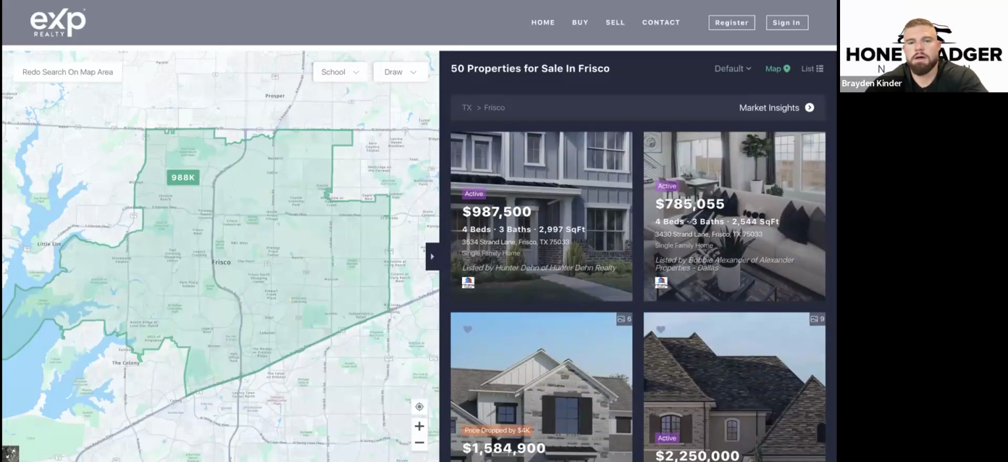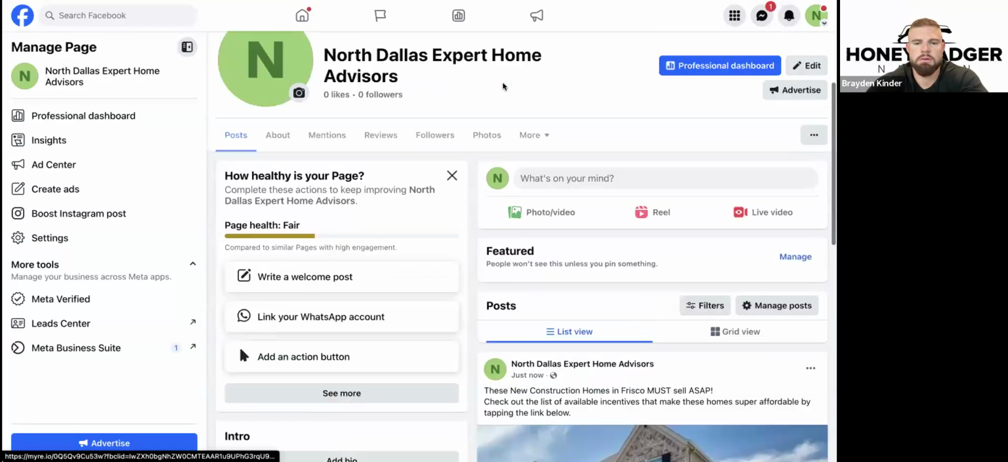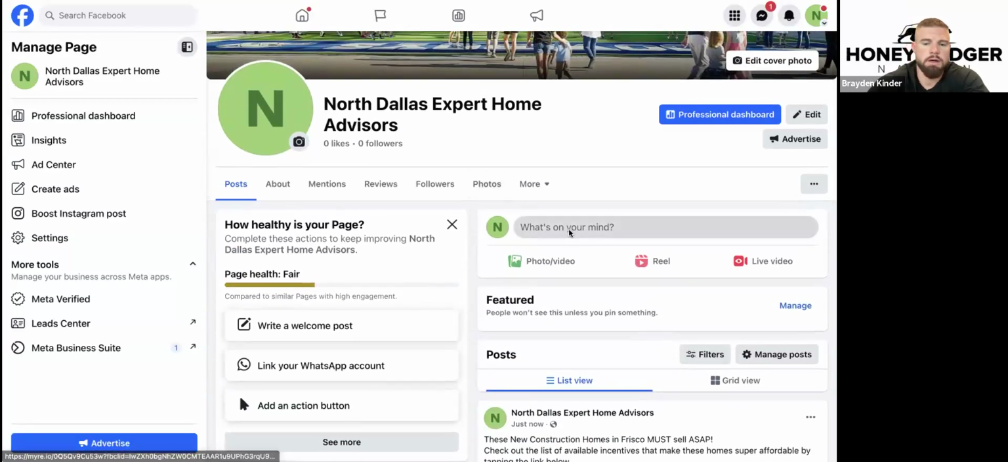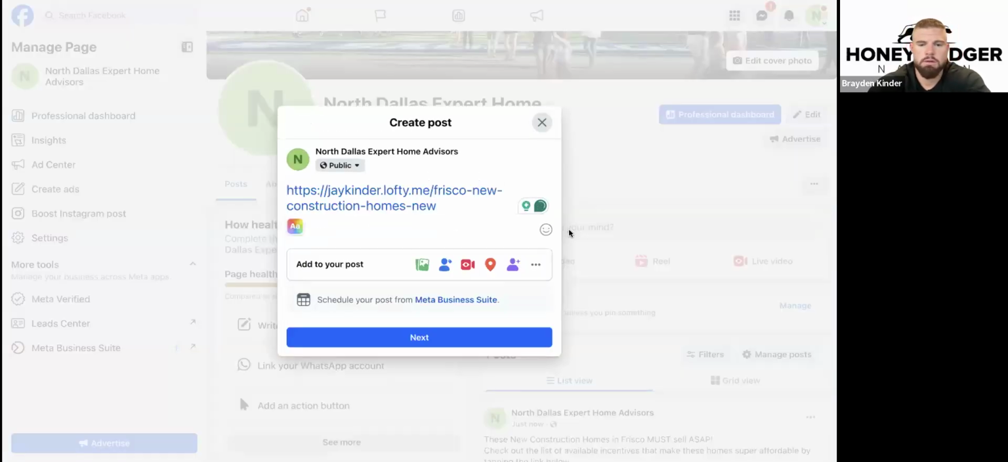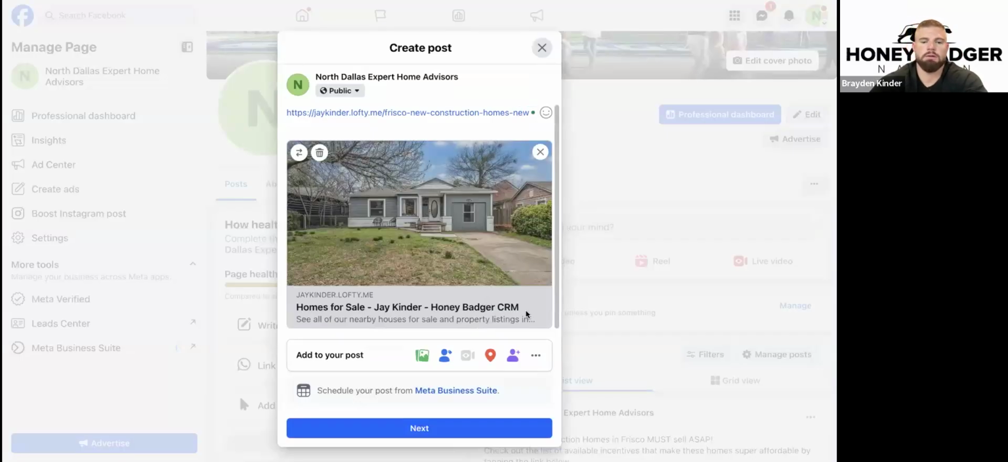And now we can come back to our Facebook. And what's on our mind? Same thing again. Now, that's pretty interesting, because that's not new construction. I'm wondering, that looks remodeled, that maybe how that's pulling.